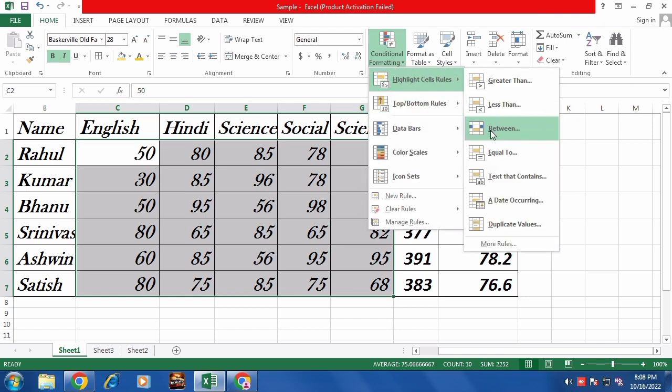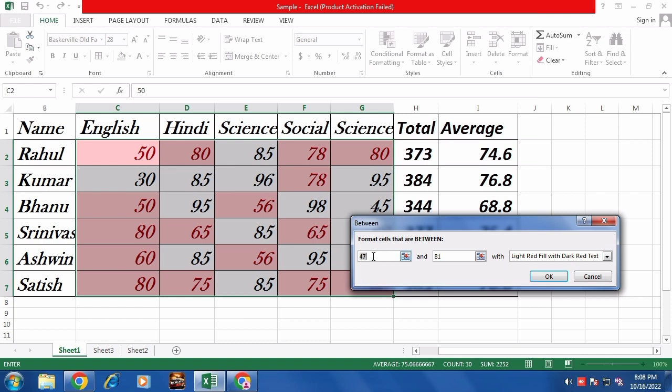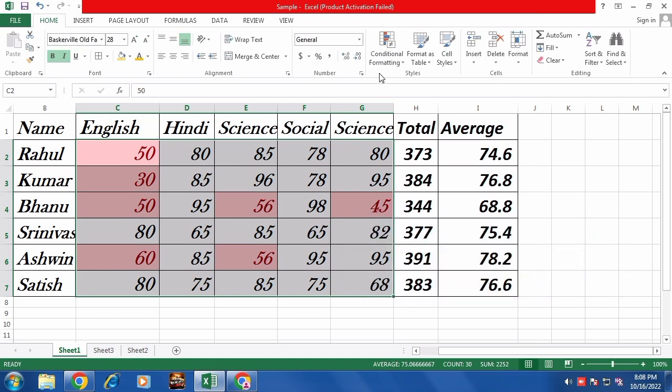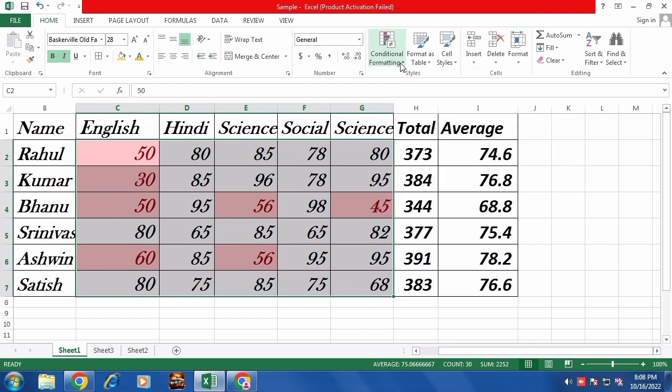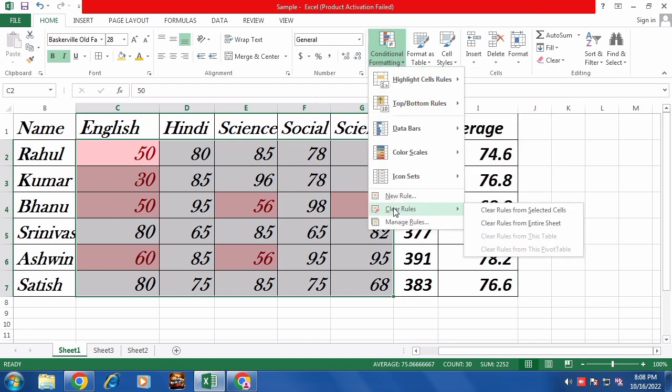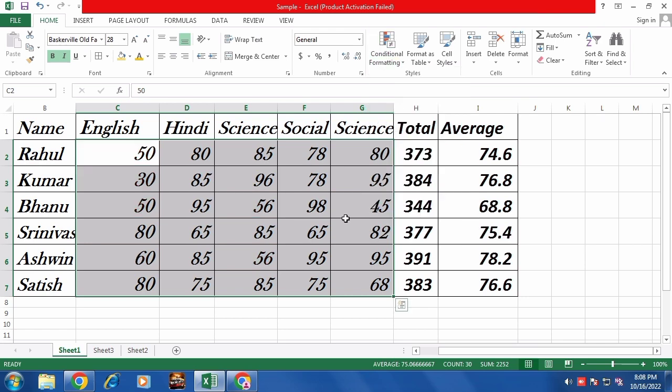And next comes between. If you want to keep numbers between 30 and 60, I can use between, as you can see. Like this, there are many conditional formatting options. Between you can use, and equals to also, for exact numbers. And text that contains, here comes the combination of text.